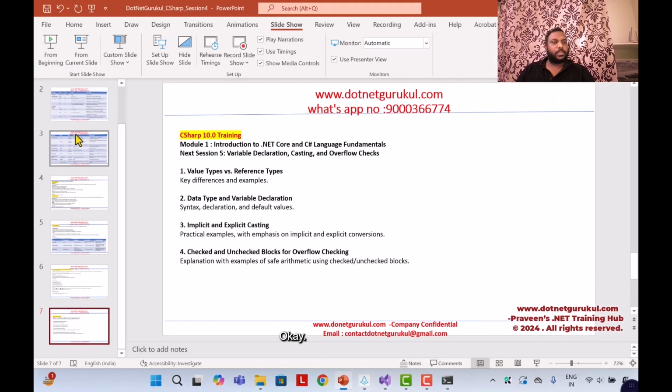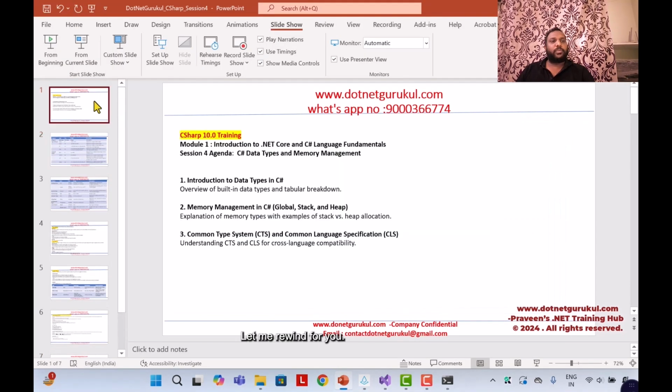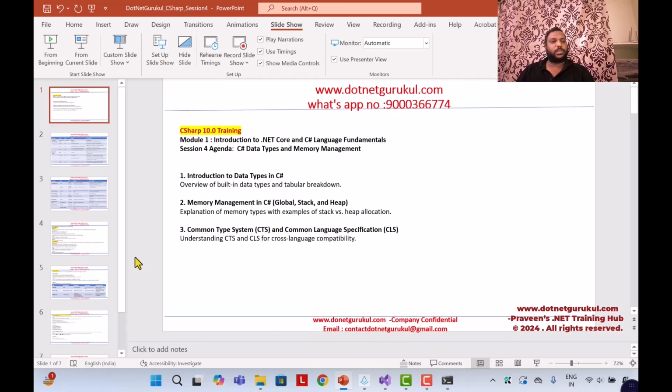Let me rewind for you. We have seen the different data types we have, and the memory allocations in terms of the stack, heap and global. We have also seen the common type system and common language specifications as well.